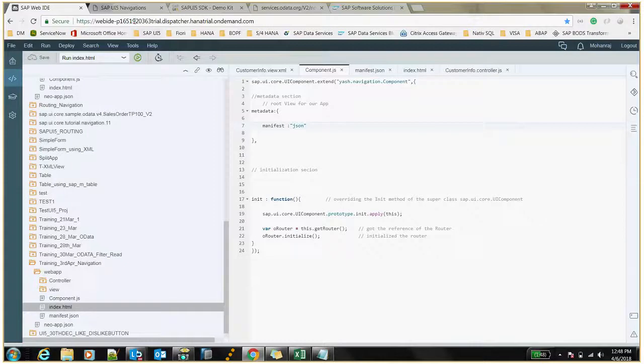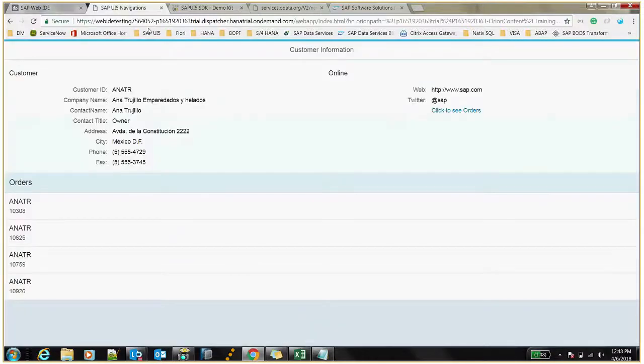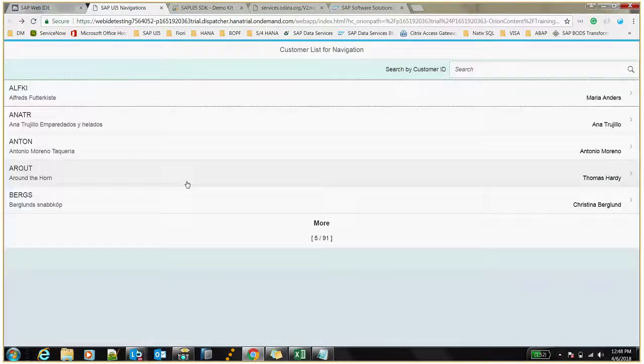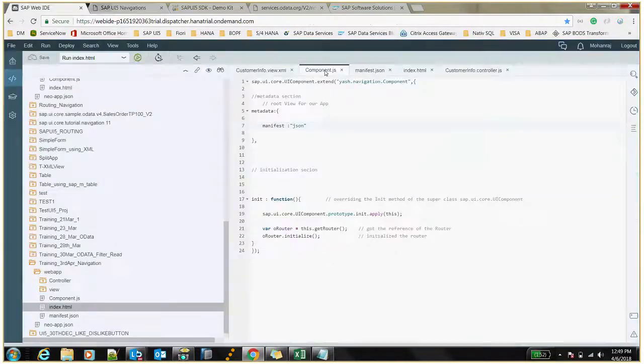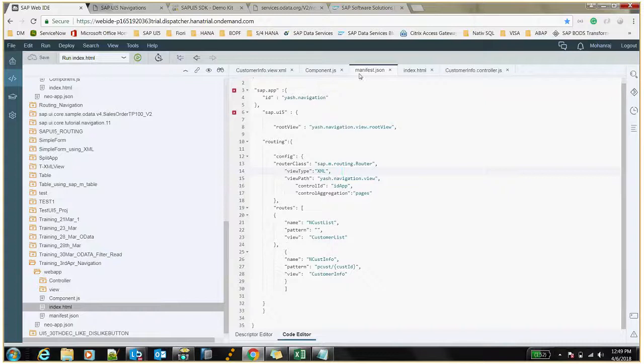So let me run the same application again. We'll see if there are any issues. So see, I'm able to run the same application again without any issues. I just cut every metadata and put it into the manifest.json. This is how we have to go with manifest.json. Is there any doubt on this?